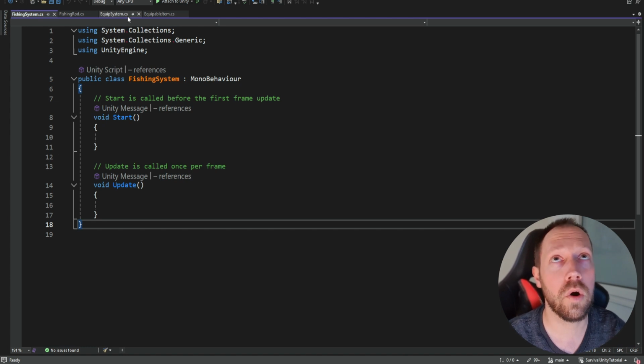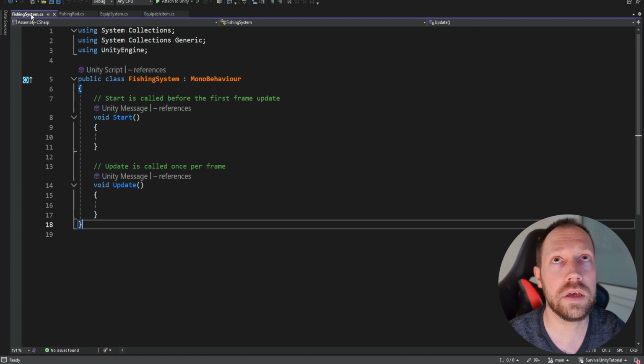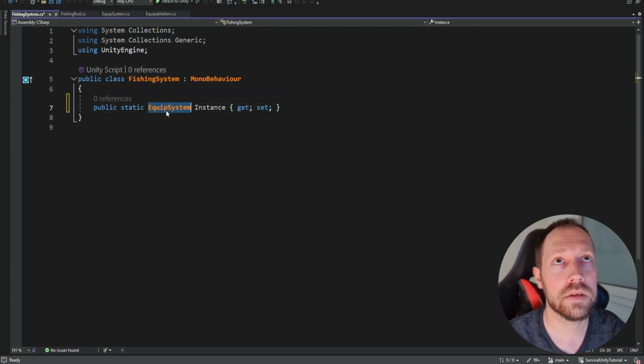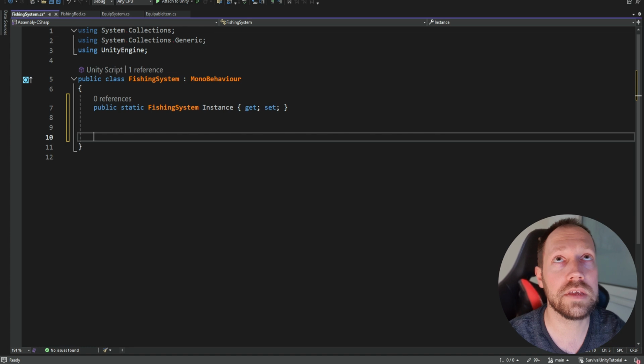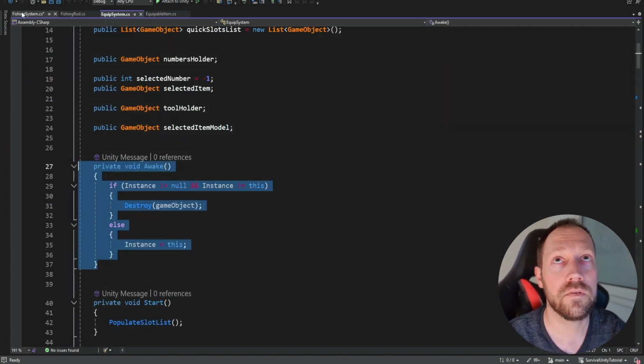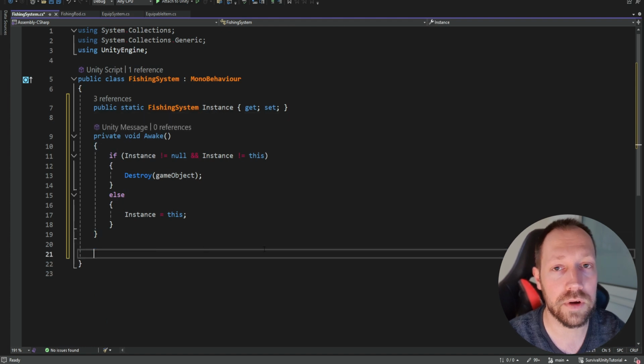So we're going to open one of the other singletons. We're going to copy this line over here and paste it inside. We're going to rename this part. And we also need the awake method, so it will actually check that there are no other fishing systems in our game. And this will make it into a singleton.